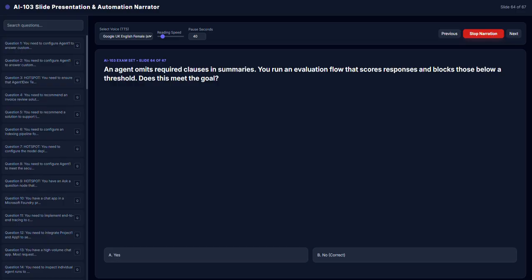An agent omits required clauses in summaries. You run an evaluation flow that scores responses and blocks those below a threshold. Does this meet the goal? Options are A. Yes. B. No, correct.